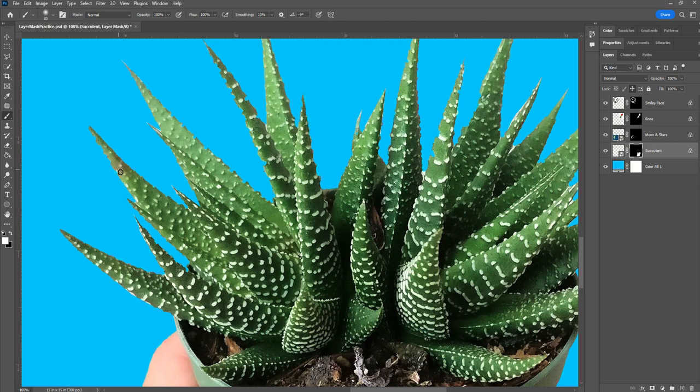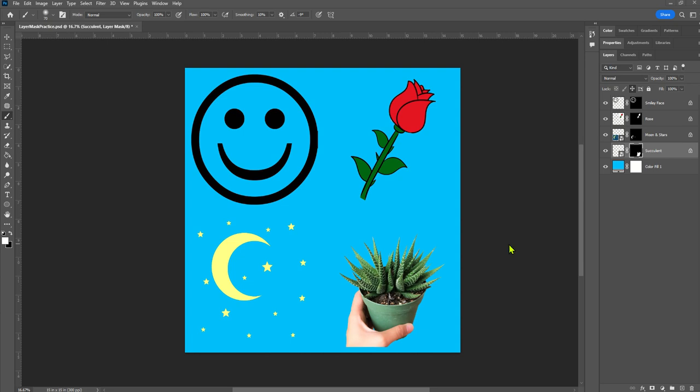So I'm going to go ahead and just take my time painting some of the edges of these succulents back in. And it might be a little confusing since part of the succulent is white, but that is it. If you paint too much though, it's going to start to reveal the background. So take your time here as well to paint back any missing details. All right, that looks great.